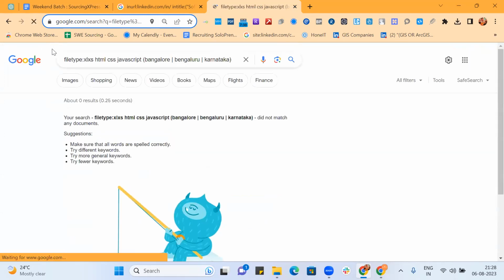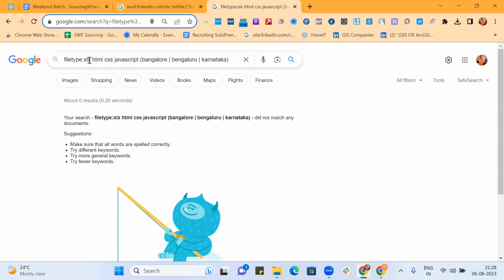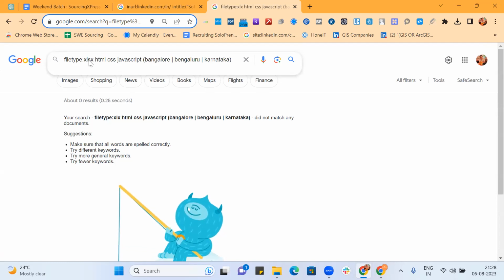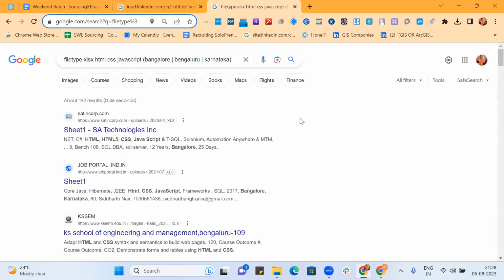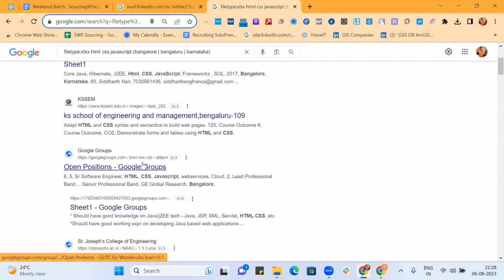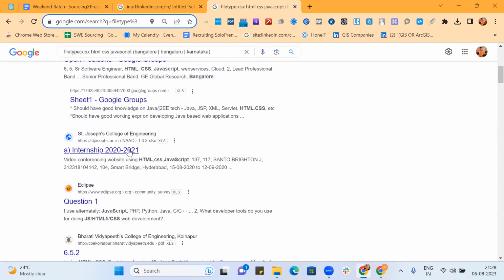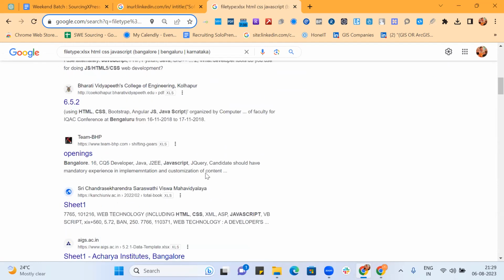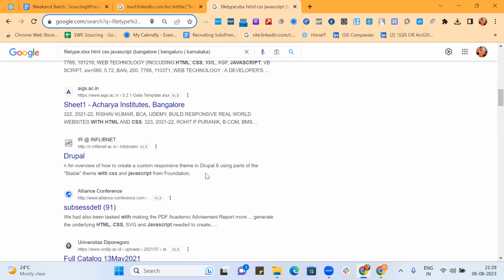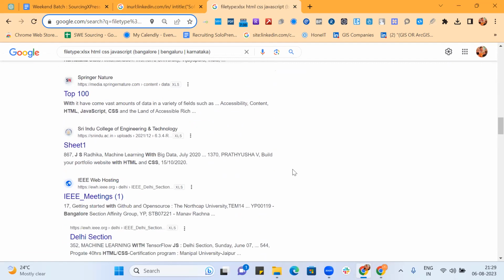Excel access. It's XLX. Okay. Some sheet where people would have uploaded some sheet, and we got thousands and thousands of results. Open position, sheet 1, Google Groups, should have knowledge on Java, open sheet question. Once I got a sheet which has around 10,000 leads from Naukri, just by doing this.